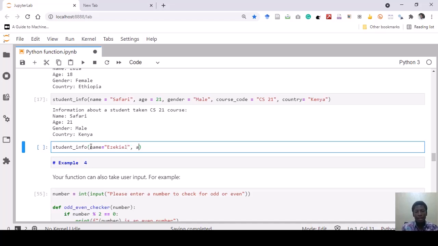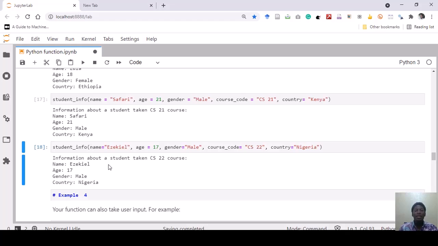Ezekiel is 17 years old, as you can see, 17 years old. Ezekiel is a male. Remember, male is a character, is a string data type. Ezekiel is taking CS22. Ezekiel is from Nigeria. Let's run it. Now, here is Ezekiel's information. So try it for yourself and let's see what you have.